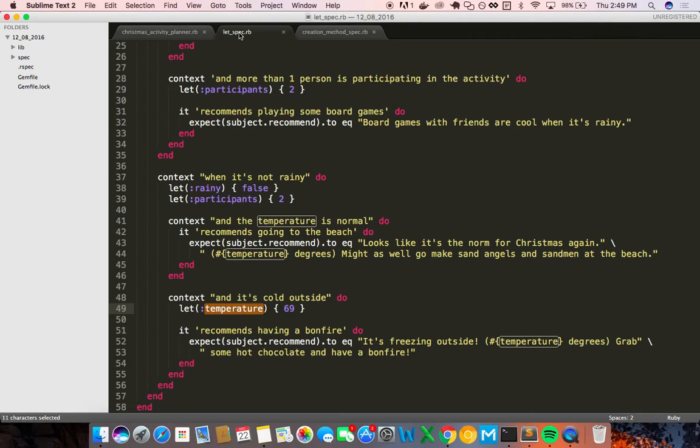Looking at a final example here, we're going to see a case of both mystery guest and again irrelevant information. Looking at the context for when it's not rainy and the temperature is normal, we have a recommendation to go to the beach and make sand angels and a sandman. It also tells us the temperature.